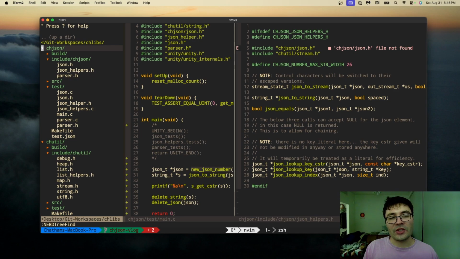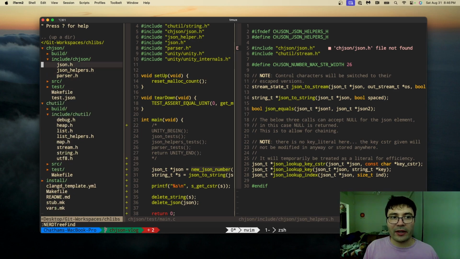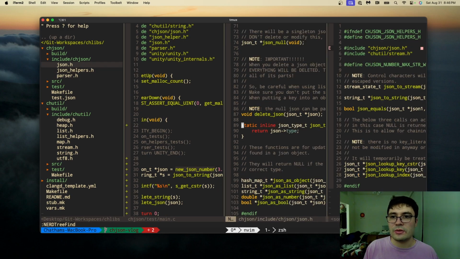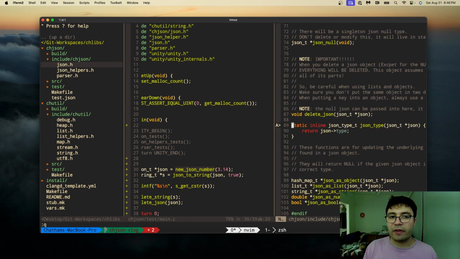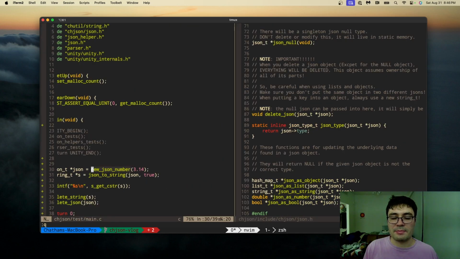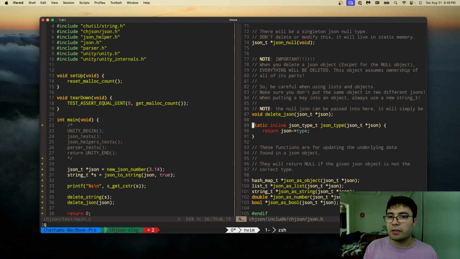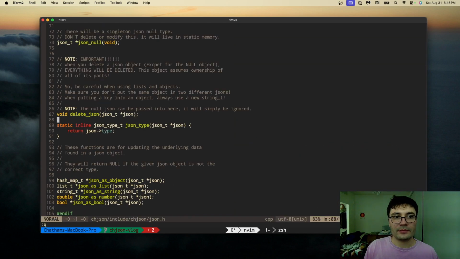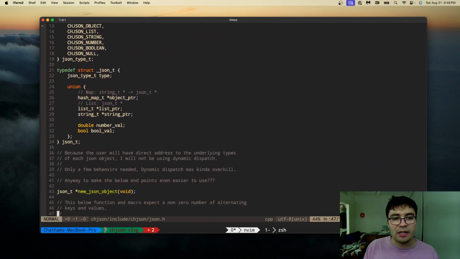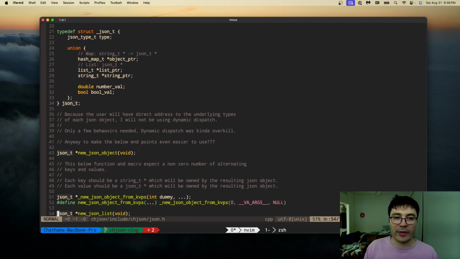If we look into the chjson include directory, we see there are less headers and they're also a little less descriptive. Parser, we assume does some parsing. JSON-H and JSON helpers. Okay, it does something with JSON. So why don't we go into the JSON header file and we could look at what we're working with. So I'm not going to go too far into the code just yet because I want to demo it, because that's maybe the more interesting part to watch.